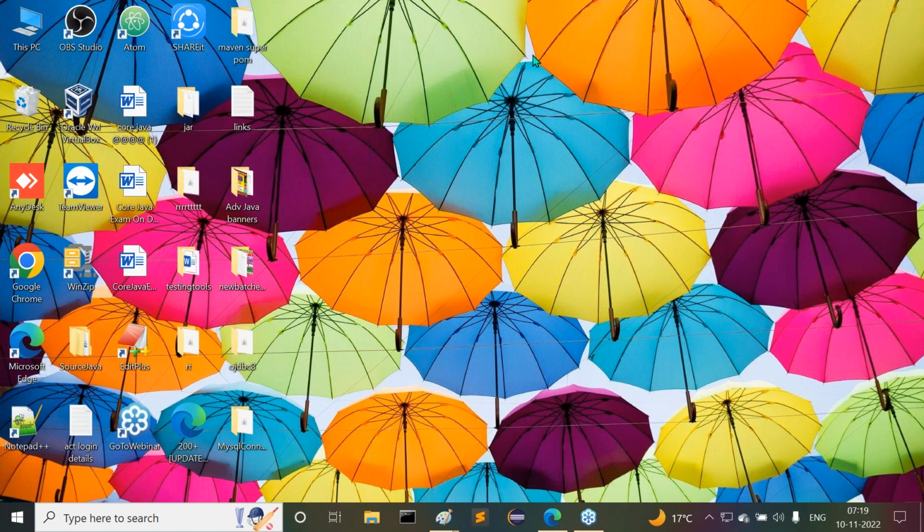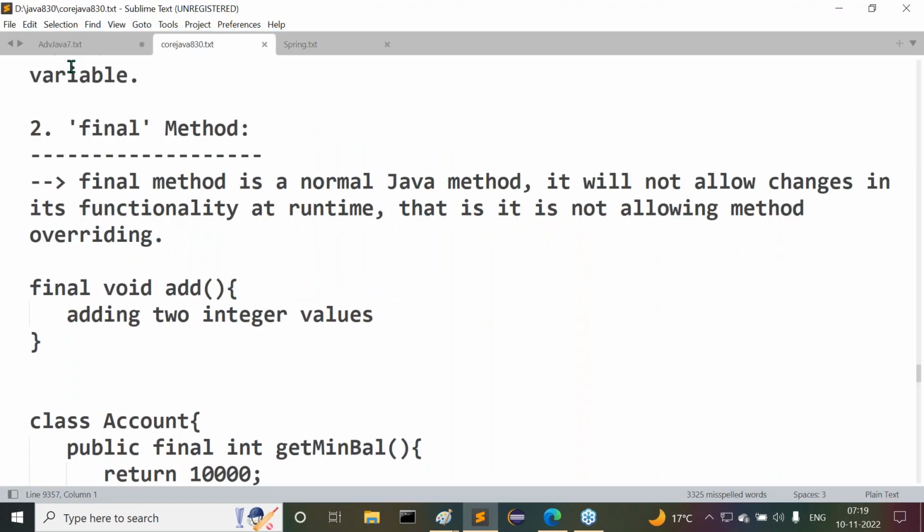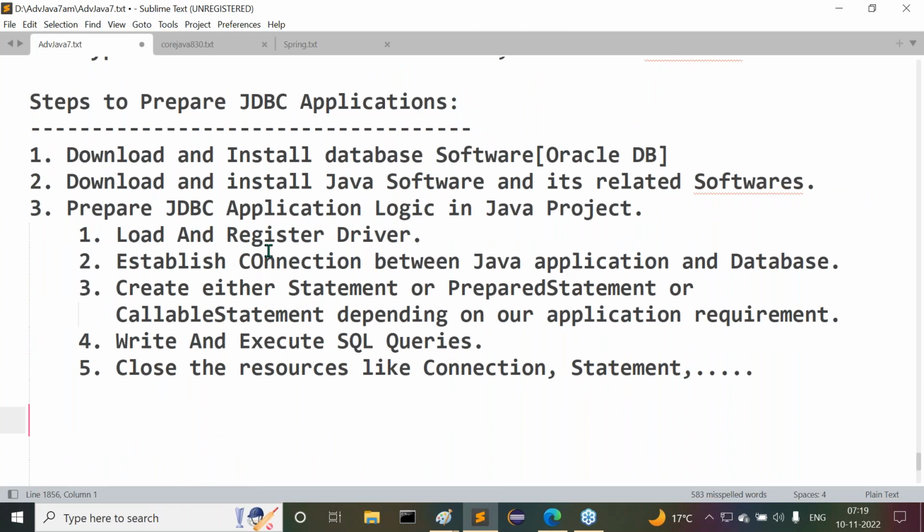Let's check what we completed in the last session. What exactly was the content we discussed in the last session? We are discussing steps to prepare the first JDBC application. This is the topic we are discussing.